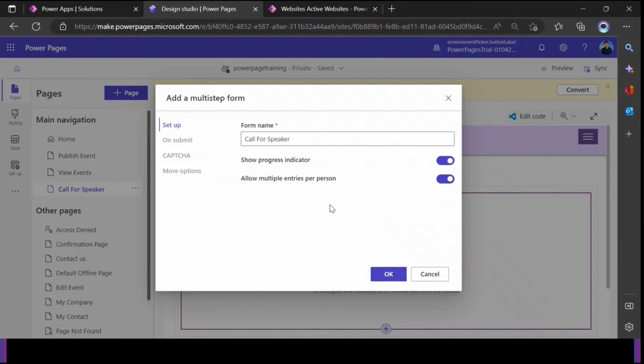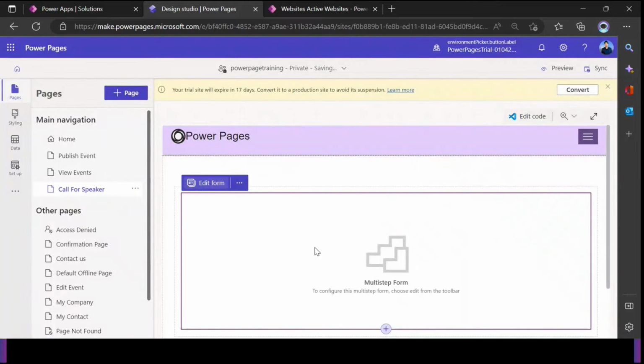This basically allows the end users or the customer to submit the form multiple times, right? Sometimes we don't want the user to submit the same details again and again. So we can just turn off this option. But if we don't want to restrict the end user, then we can just enable the setting. So let's keep this setting on and just click on OK.